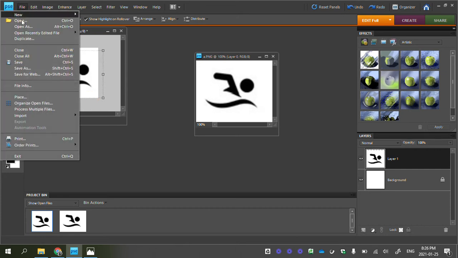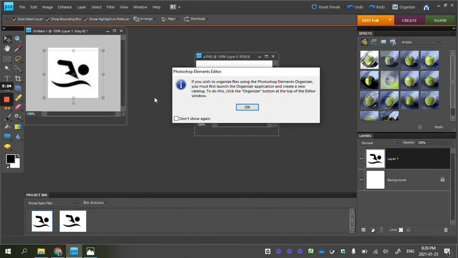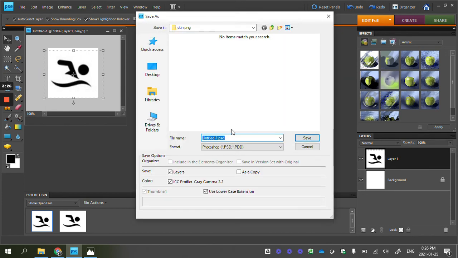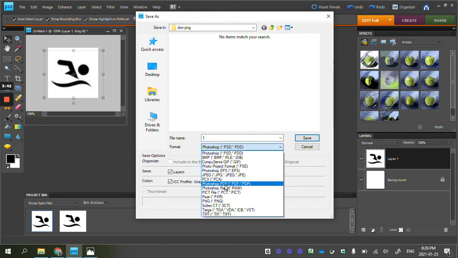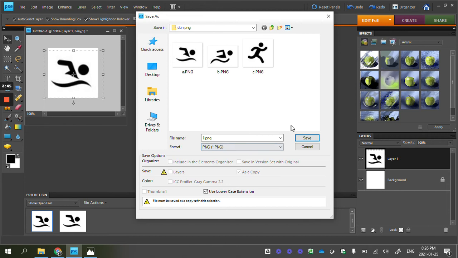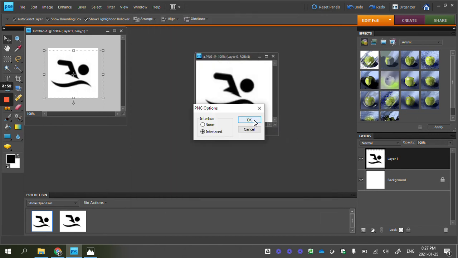I'm going to go File, Save As. To organize it, I would call it 1. So the letters A, B, C, D are the original PNGs, and the numbers 1, 2, 3, 4, 5 are the resized PNGs. The format is going to be PNG. You can save it in the same folder or make a new one, it's totally up to you. Save it. I would just say interlace, it opens up faster and it's easier to see. Okay, done.